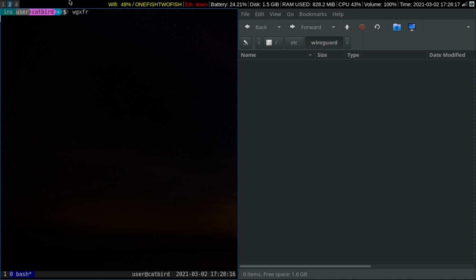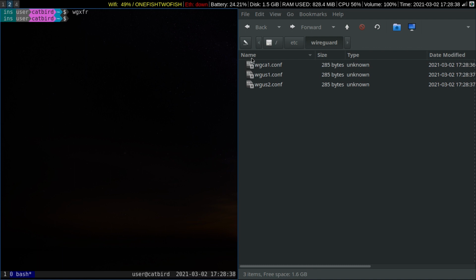wg xfr to transfer. Here's a list. Now with FZF you will use multi-select by hitting the tab key. So there's one. I'll skip one, select the third and fourth. To execute this, hit enter, and they are transferred over. They're copied over to the etc Wireguard folder.